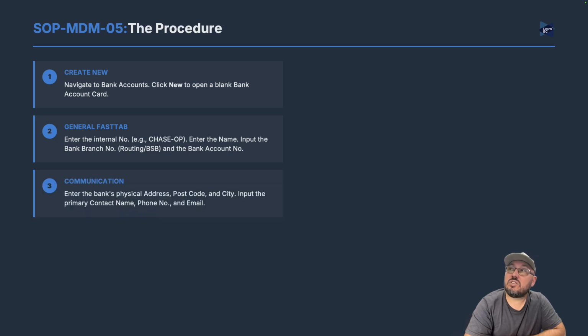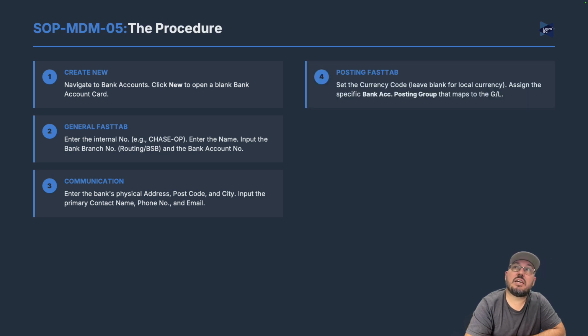Communication, enter the bank's physical address, postcode, city, input the primary contact name, phone number, and email address. And to the posting fast tab, set the currency code for that account. Now, if it's local currency, you keep the currency blank. If it's a foreign currency, you set the foreign currency and assign the specific bank account posting group to that and map it to the GL, and make sure the GL also has the currency on it.